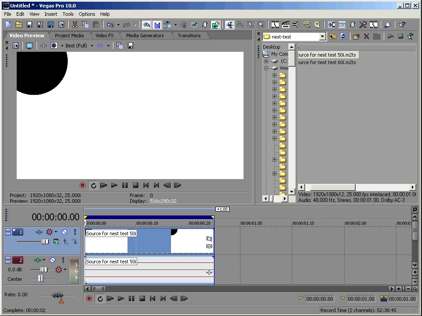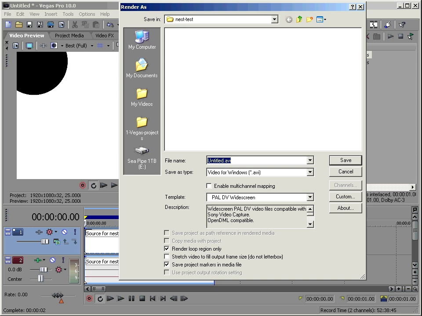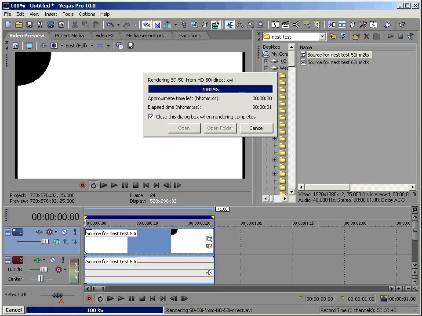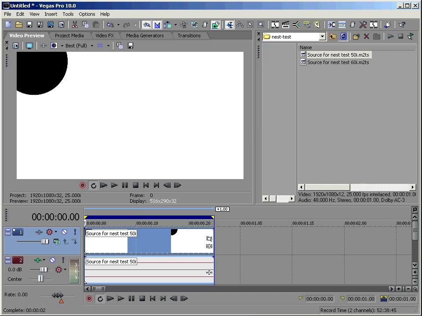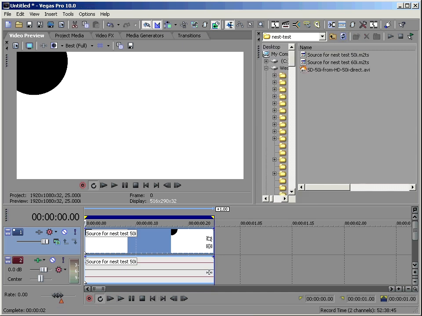Okay, so let's first just render that directly to standard definition without doing any nesting. So render as, video for Windows, PAL DV widescreen, and let's call that SD 50i from HD 50i direct, and render that. And if I refresh my Explorer window, I can see that's been created.